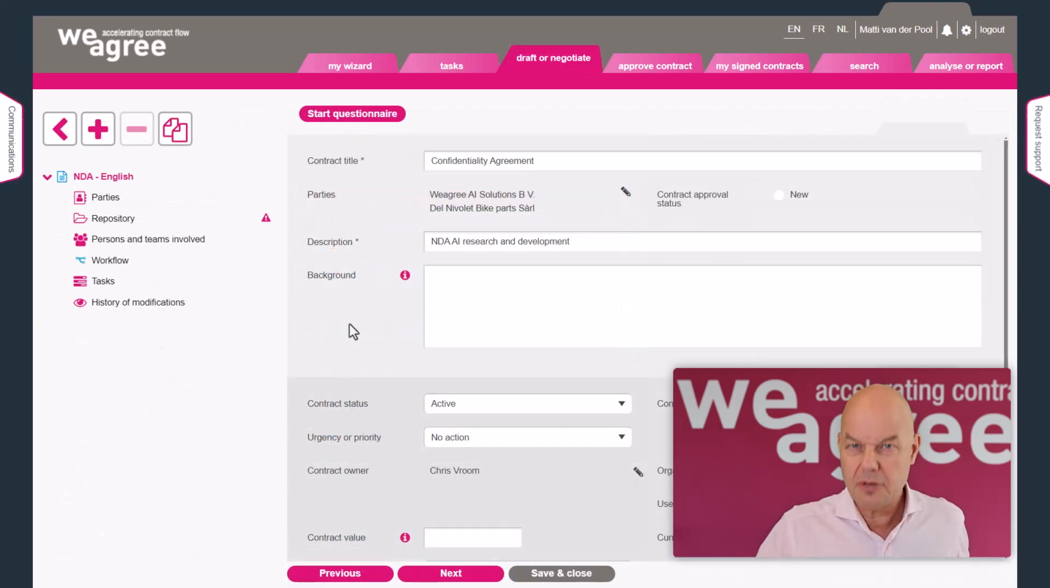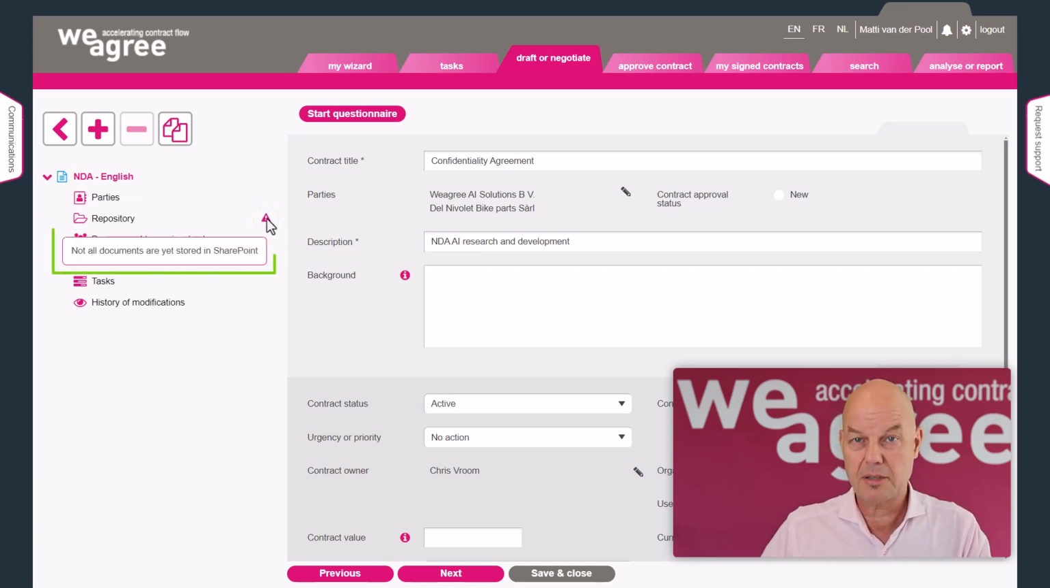If for any reason Weagree cannot export a contract file to SharePoint, it will clearly mark that contract entry in the overviews. Reason could be that the end user was not yet authorized to access the relevant SharePoint site.